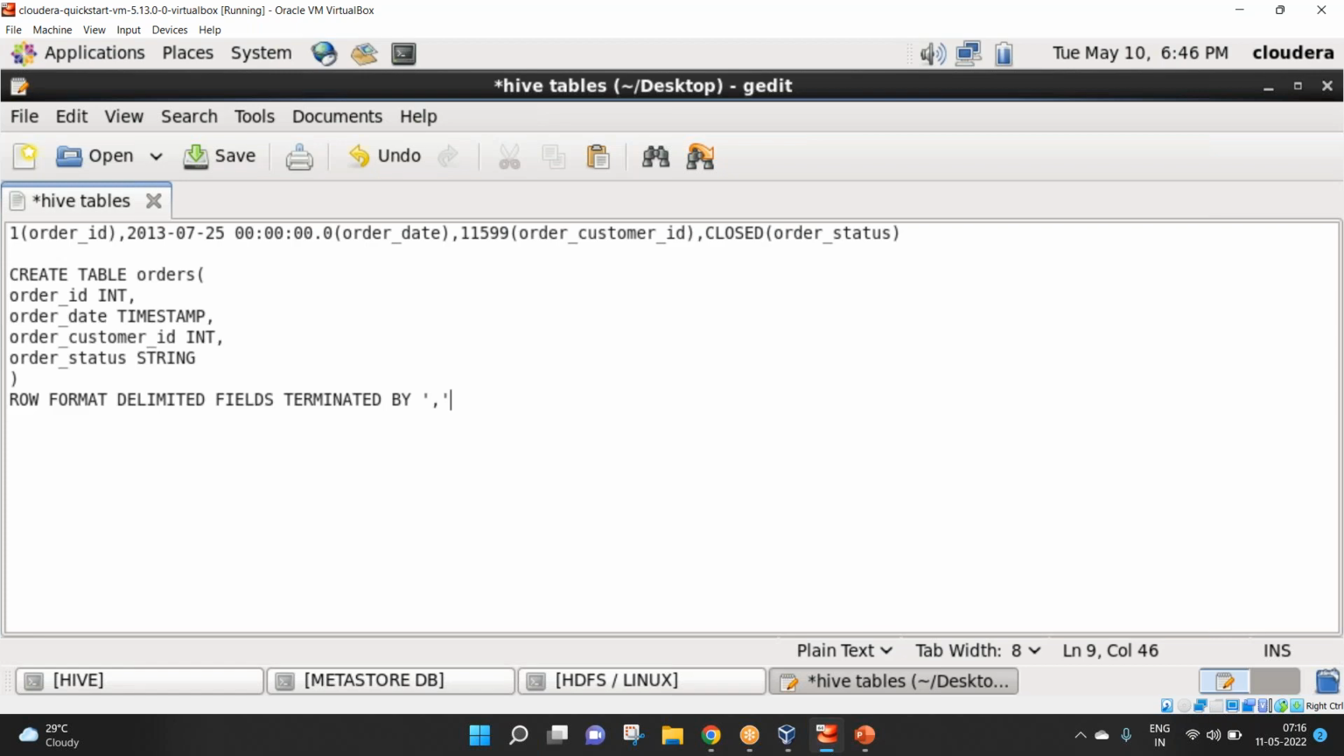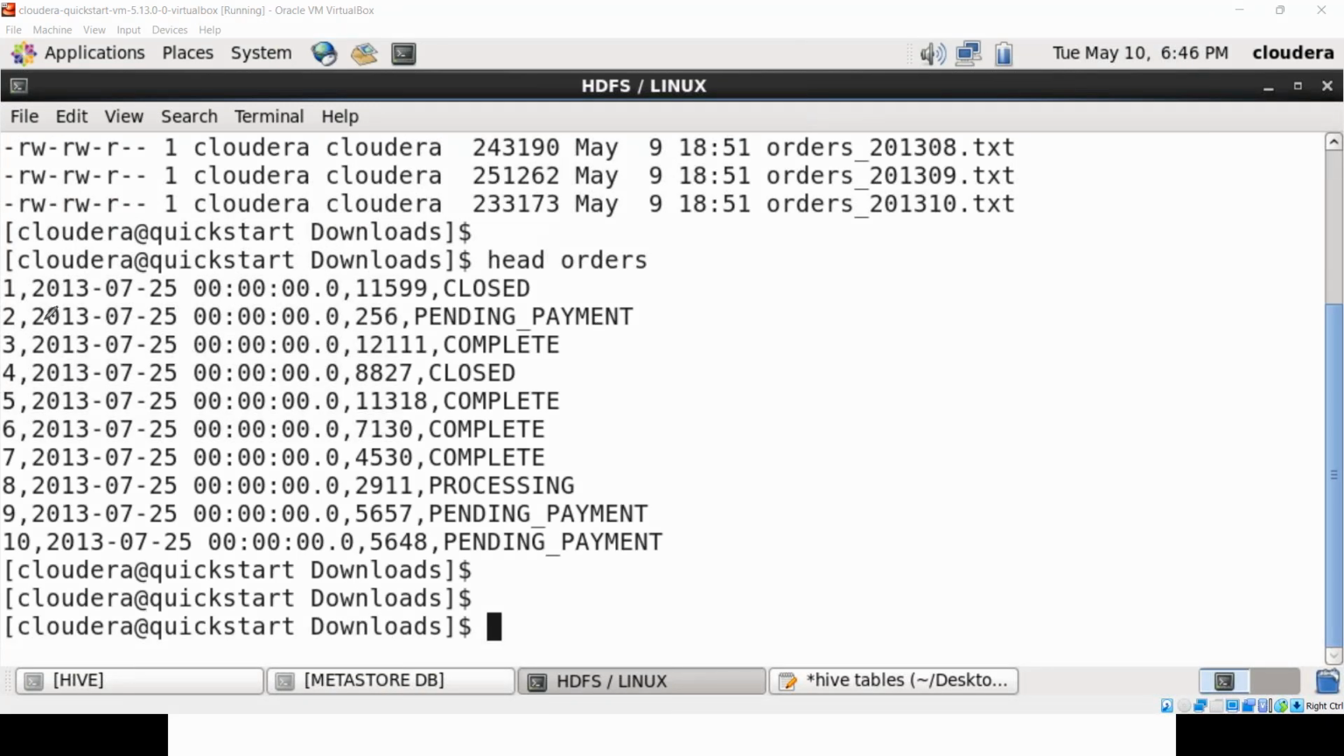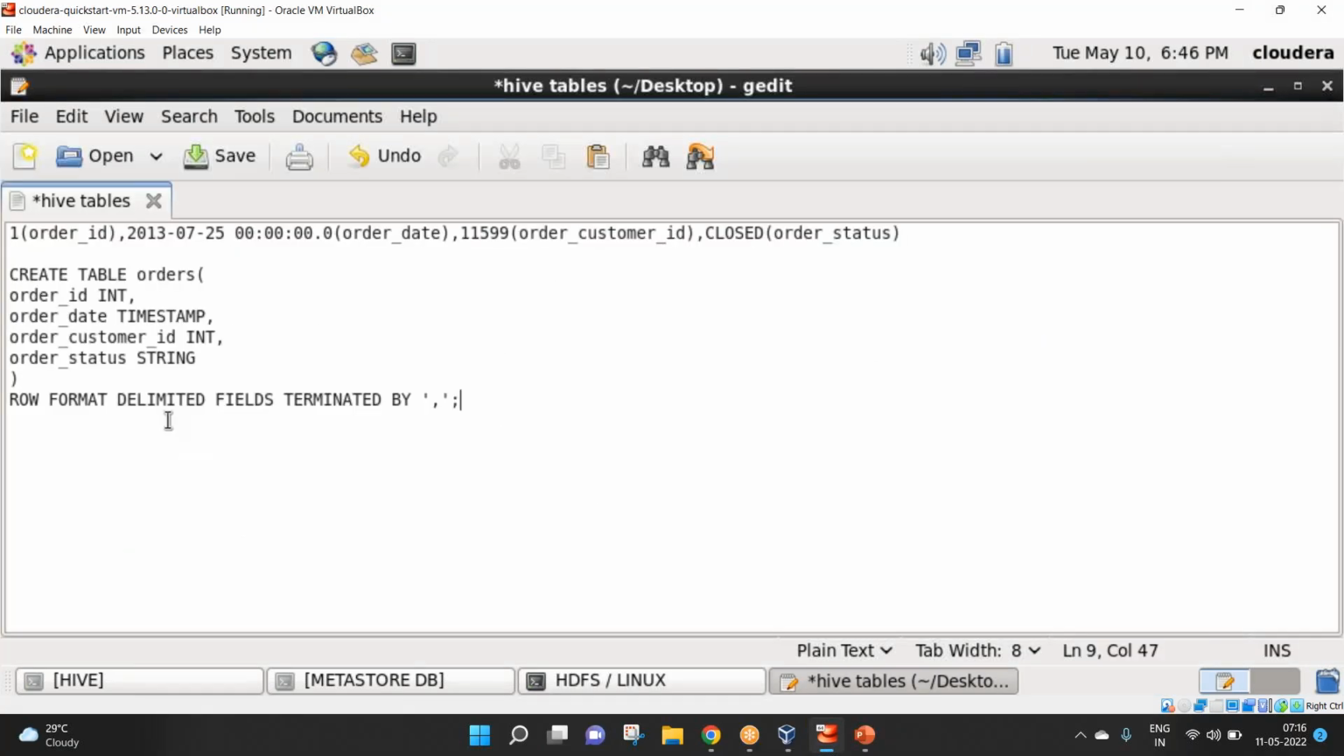So why do we need to give this last line? Because if you look at the data that we have got, all the columns or all the fields are separated by comma, right? So that's why we have to give that last line saying row format delimited fields terminated by comma. So this should be good enough to create a managed table.